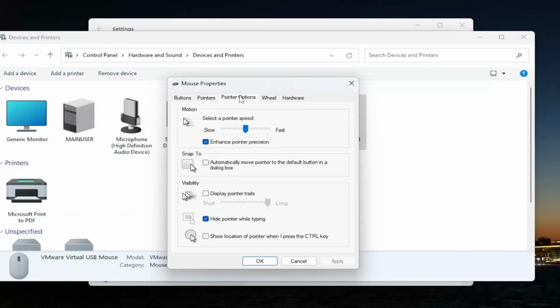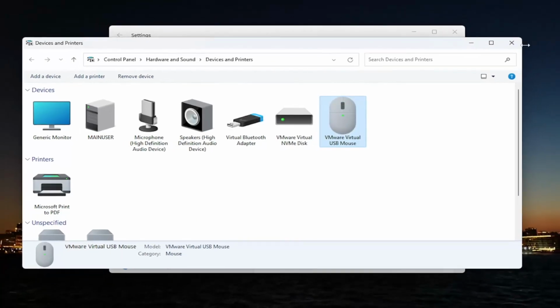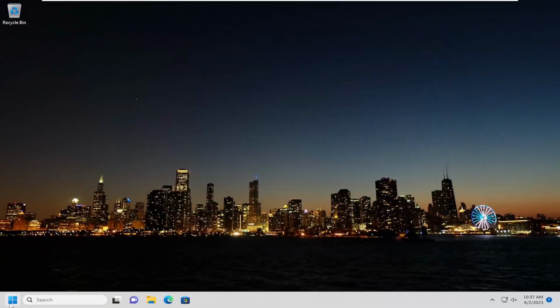Select the Pointer Options tab, and where it says Display pointer trails, uncheck that option, as well as Automatically move pointer to the default button in a dialog box. Make sure both of these are turned off. And also check mark where it says Hide pointer while typing. If you do not want to hide the pointer when typing, you can uncheck that option. That could be a reason possibly why you're on this tutorial, is that for some reason it's turned back on. However, the default selection is in the on position, so just keep that in mind. Select Apply and OK if you have to make any changes there. You should restart your computer.